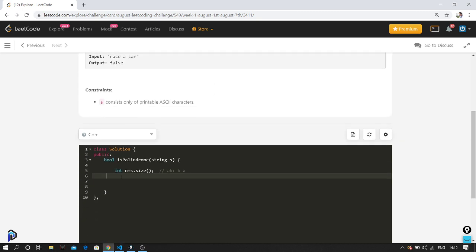So I'll be having two pointers, which is int l, which is equal to 0, and int r, which is equal to n minus 1. Okay, so what I'll do is while l is less than r.